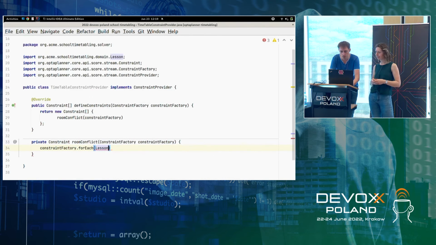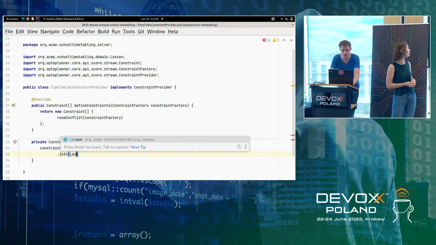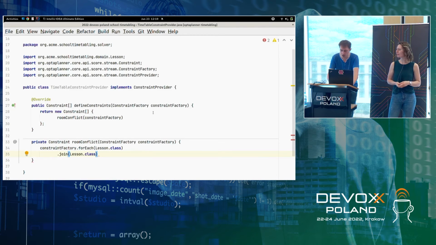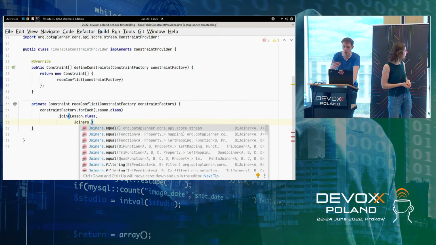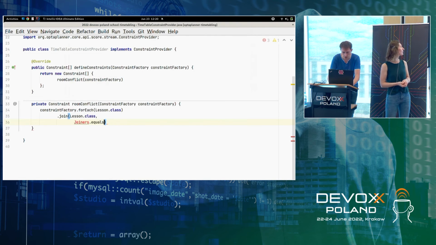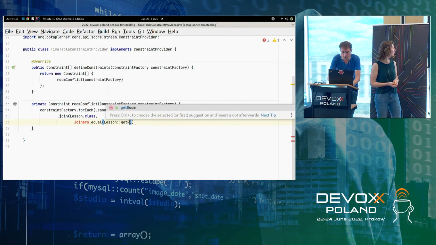So this is a functional API. And I'm going to join that with each lesson. That's basically a little bit similar to doing for each lesson, and then nested with for each lesson again. But it will do the changes incrementally. And then I'm going to check, do those 2 lessons have the same room or not? So I'm going to say equal room. So let's do lesson get room.